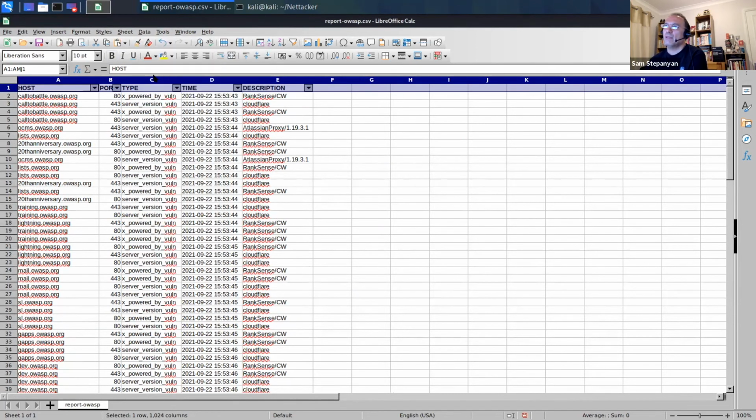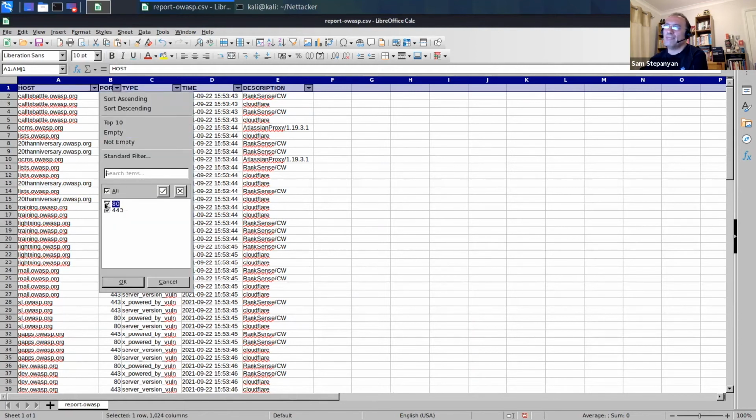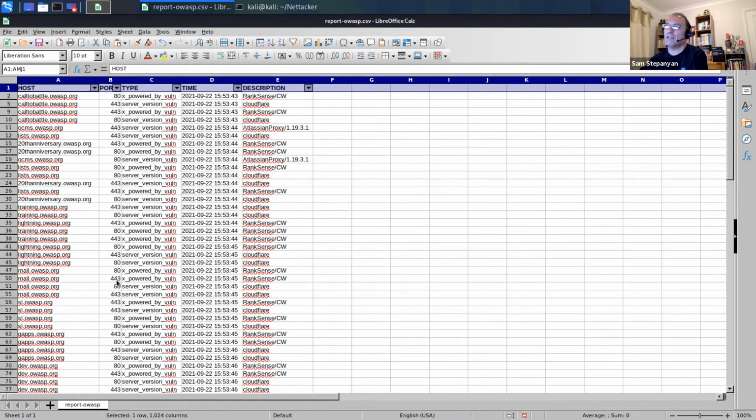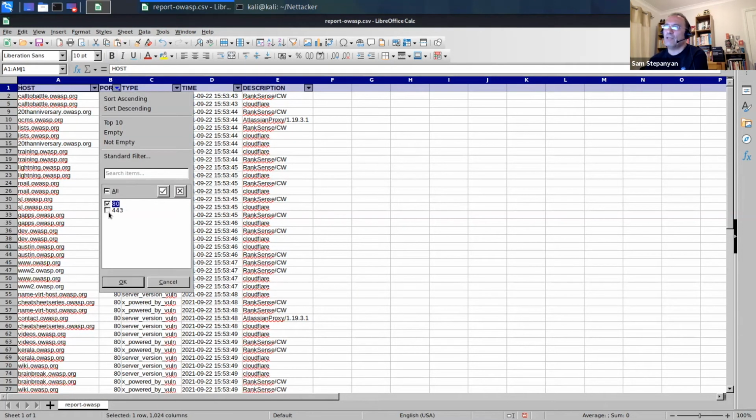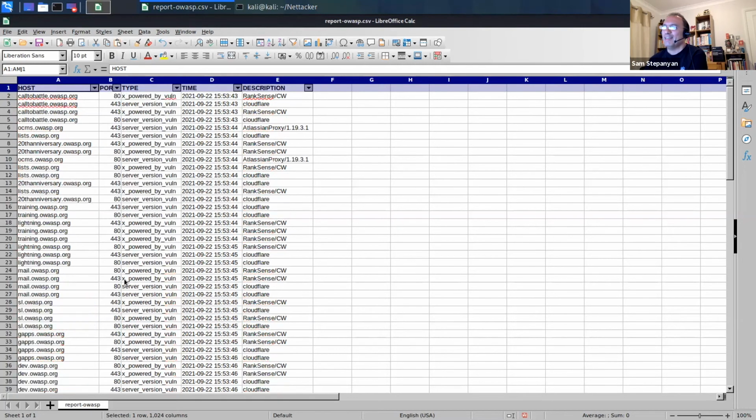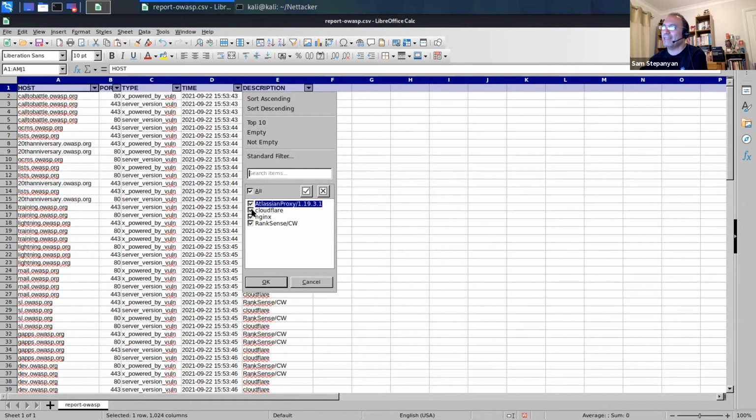You can sort. But here, for example, if I want to say, okay, show me all OWASP assets which have port 80 open, there you go. I get all my port 80. And then if I say, okay, can you show me all the assets which are running Atlassian? Okay, there you go.